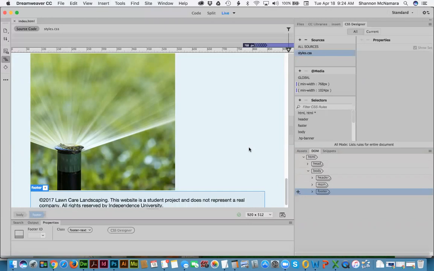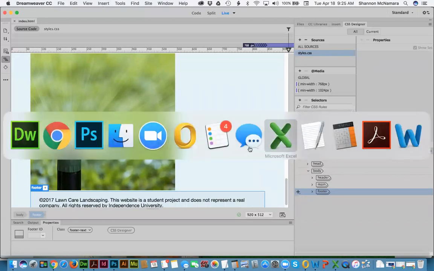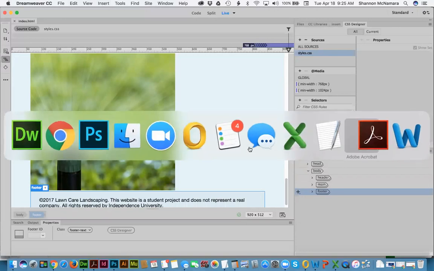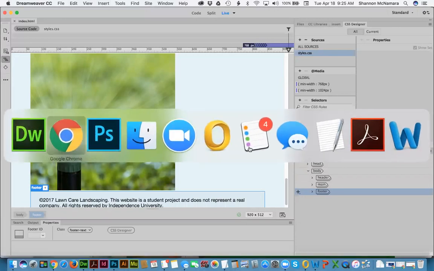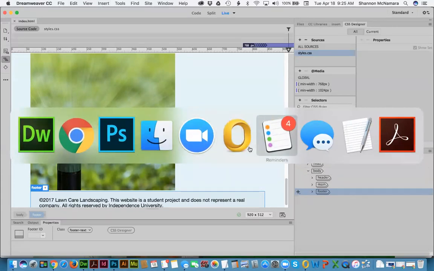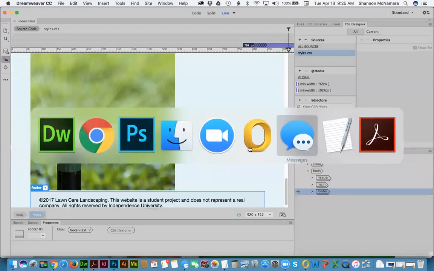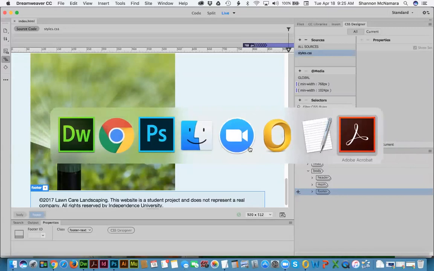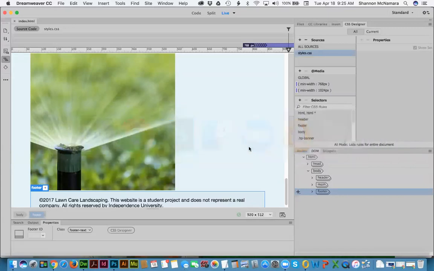So just make sure that you are quitting out, and make sure you're saving and saving often. Dreamweaver has a tendency to crash, especially if you have a lot of programs running. So it's also a good idea to quit out of anything else that you might not be using right now, which I am going to do. I'm going to leave my Photoshop open, but I'm going to quit out of a couple of my other programs that I do have running right now. It's just freeing up a little bit of space.